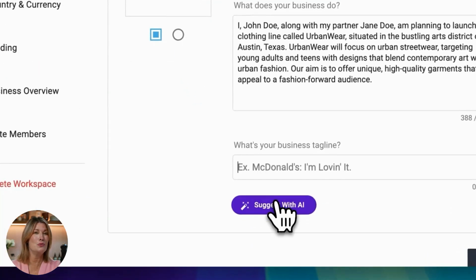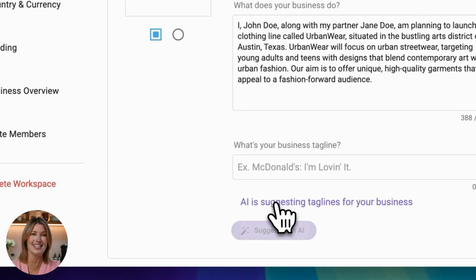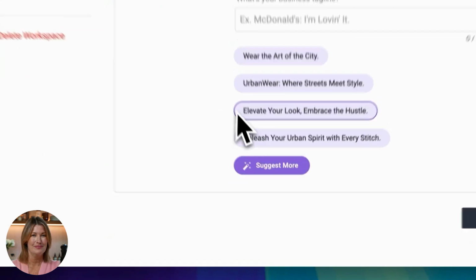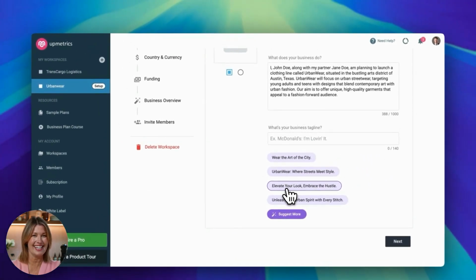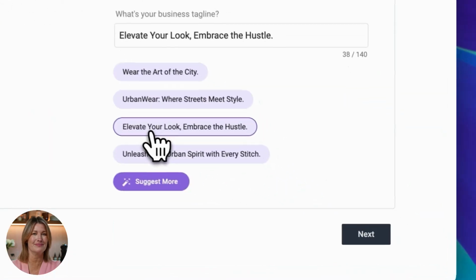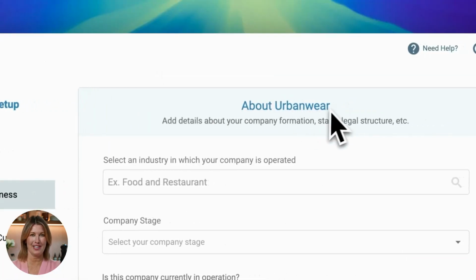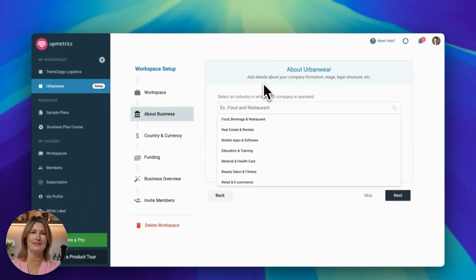Okay, next you can add your tagline about your business. But there is always an option to ask our AI to suggest the tagline for your business. Select any tagline from the suggestions and move ahead. Now select an industry in which your company is going to operate. This is the retail and e-commerce business, so choose that one.